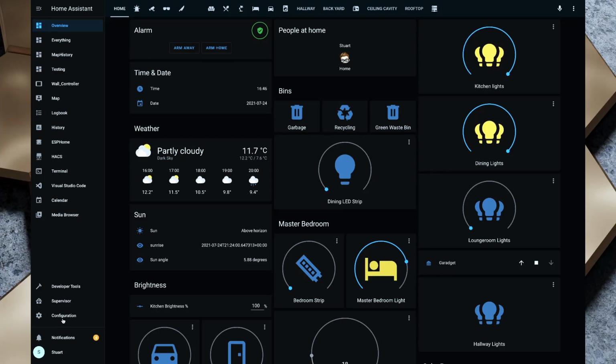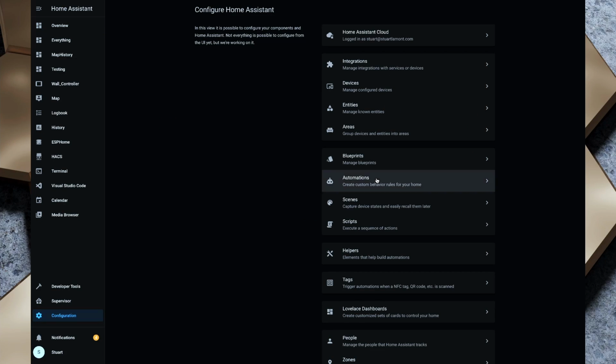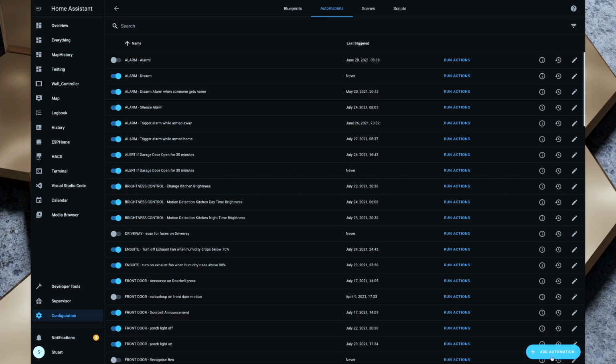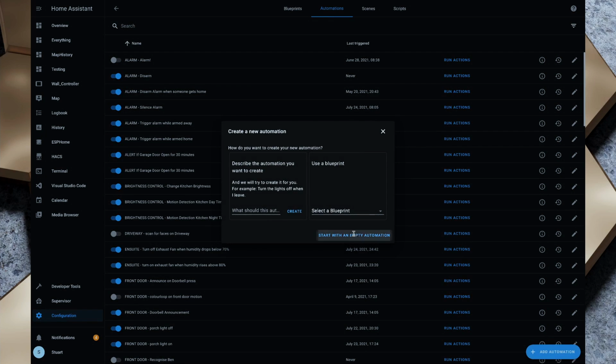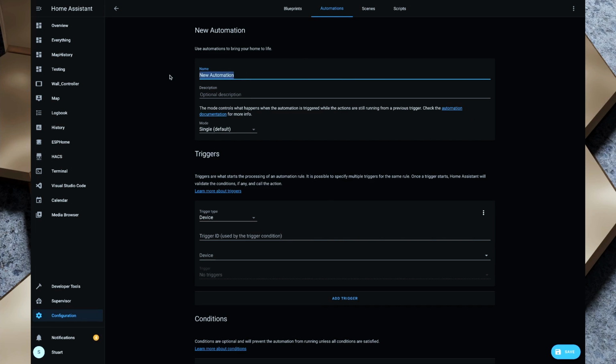In at number 2, I want an announcement when someone rings the doorbell, and I also want to flash a light on and off in case I've got my headphones on and I can't hear the doorbell. Again, I'm in my production instance here, and I'm going to go to configuration and then automations. I'm going to click Add Automation, start with an empty automation, and I'm going to go announce on doorbell.